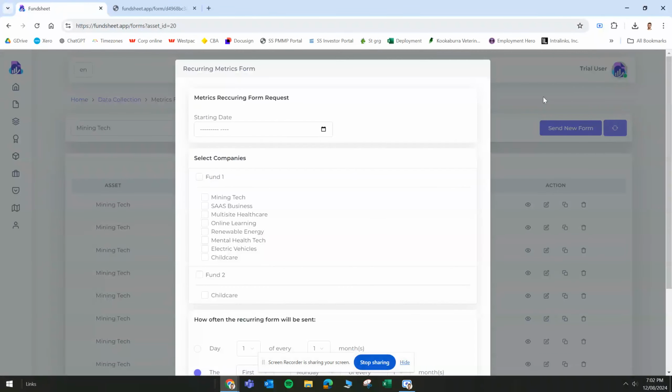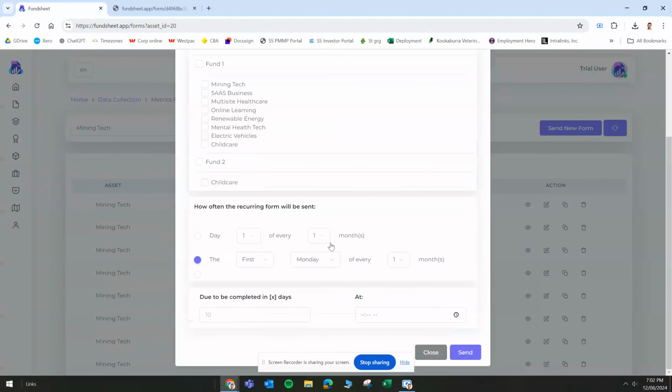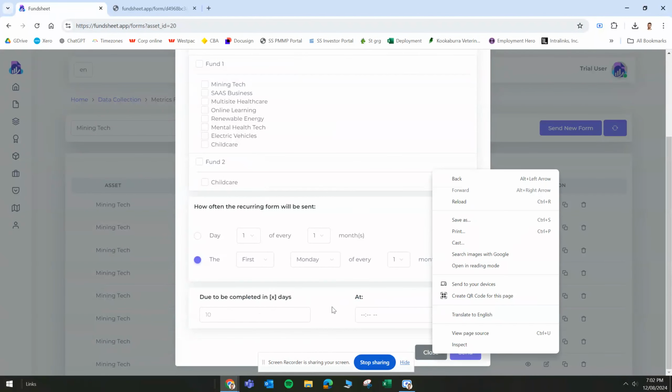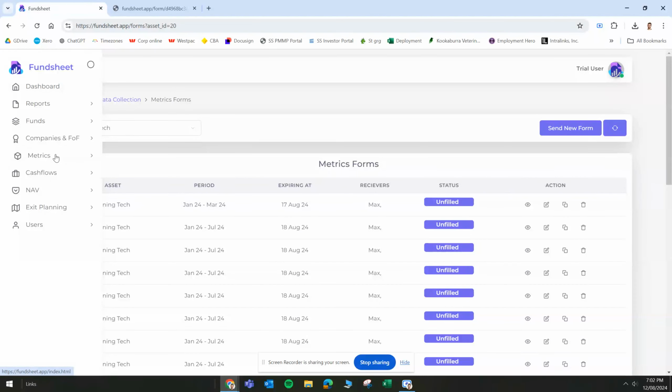We can also automate this process so it sends out every month, every quarter, etc. So you can send a recurring reminder. So you don't need to go in and manually send a request every single time.